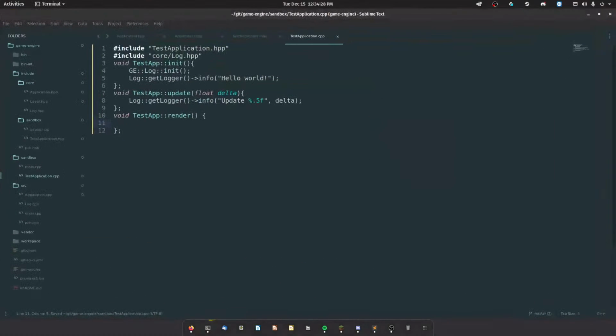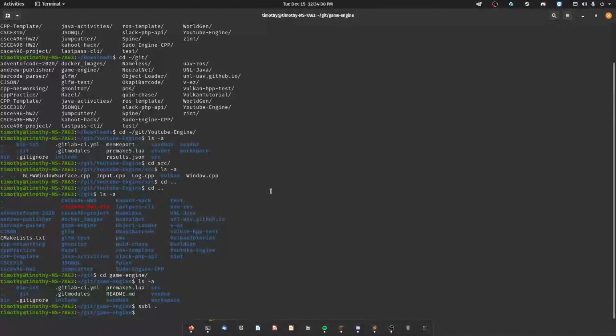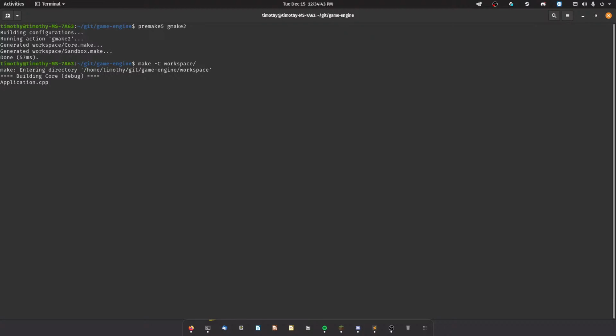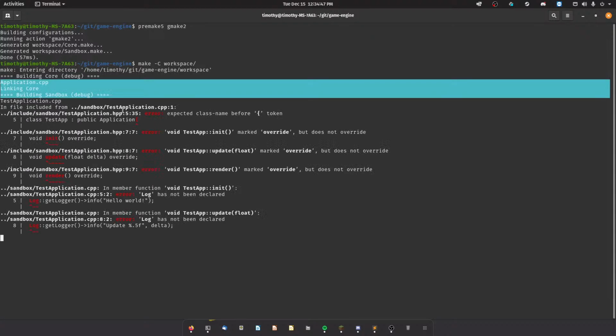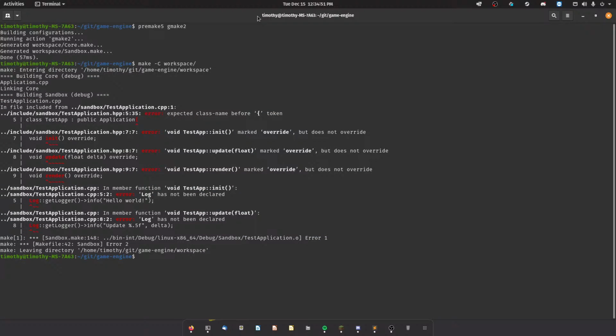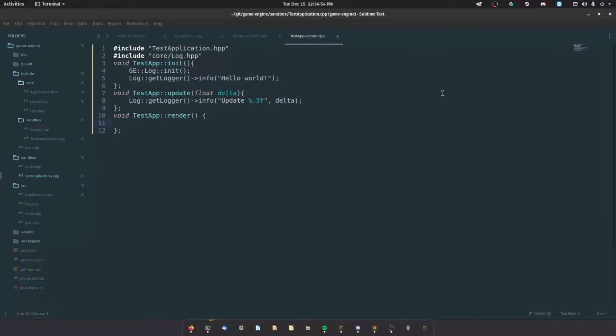And there we go. So let's try to make this. Since we added new files, premake5 gmake. I bet we get errors. Yep, I forgot to put the namespace.